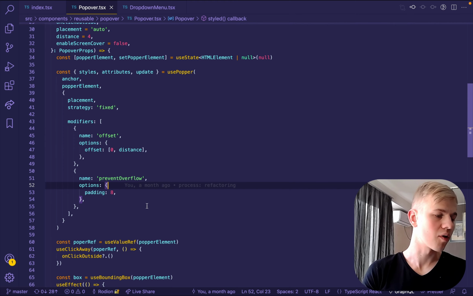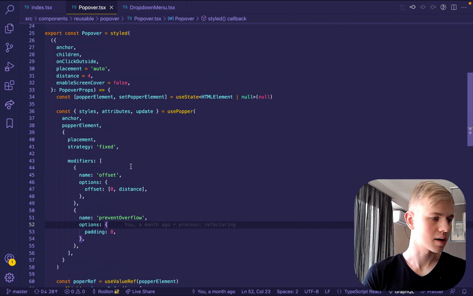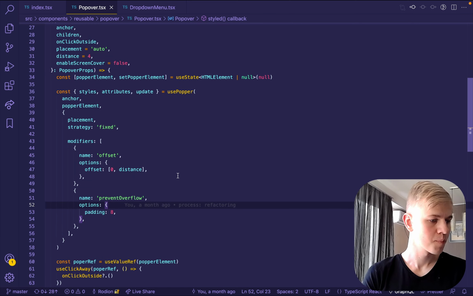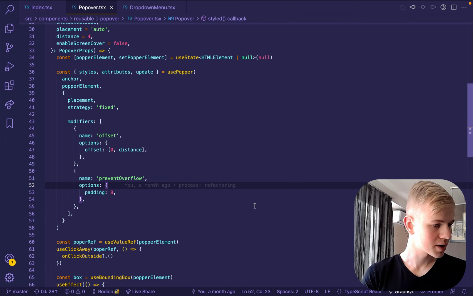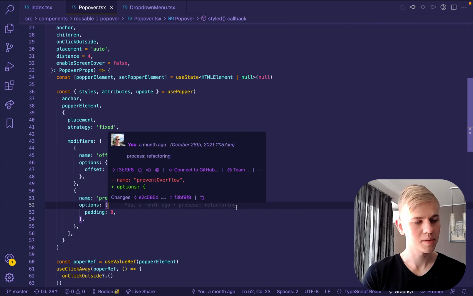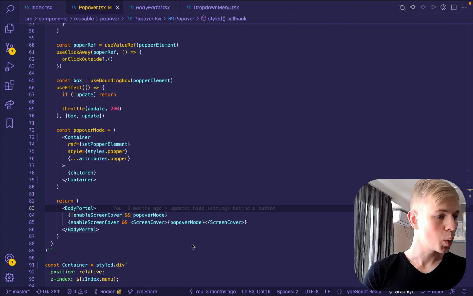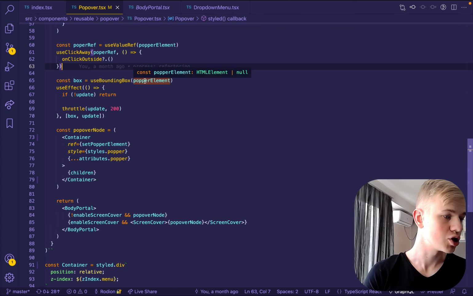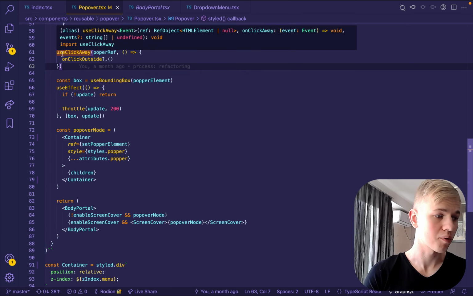Also we have modifiers. The first one is offset, and here we pass this distance. And also preventOverflow, so that if there is not enough space, it will be moved to another placement. For example, if there's not enough space at the bottom, it will go to the top. We wrap the Popover element with a ref in order to pass it to the useClickAway hook from the react-use library.